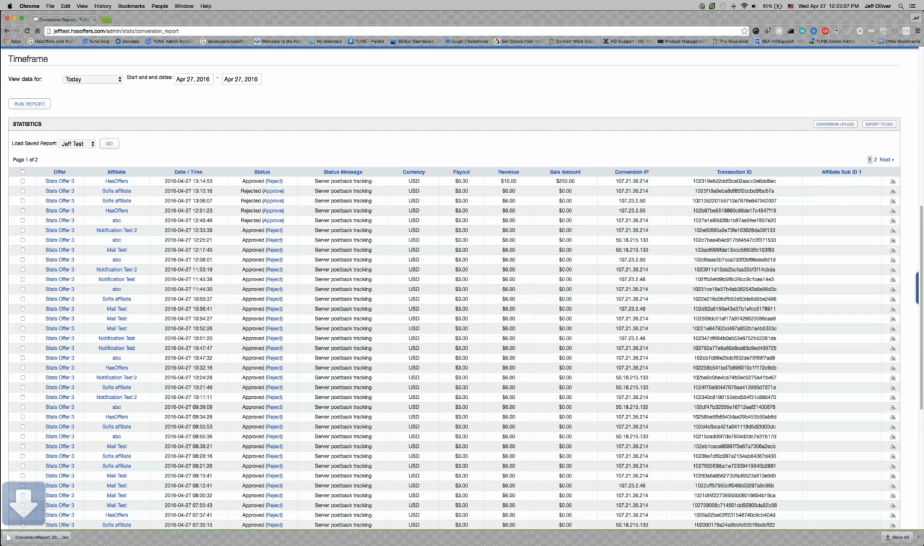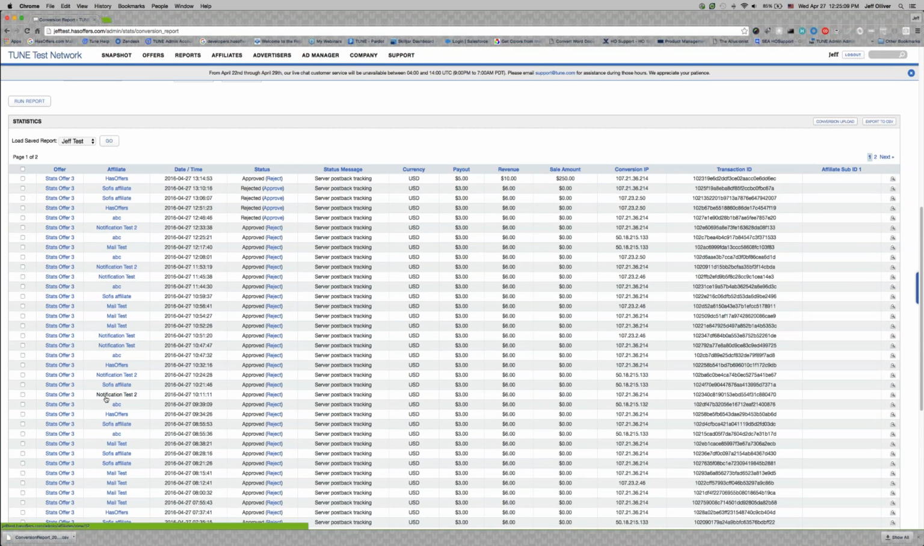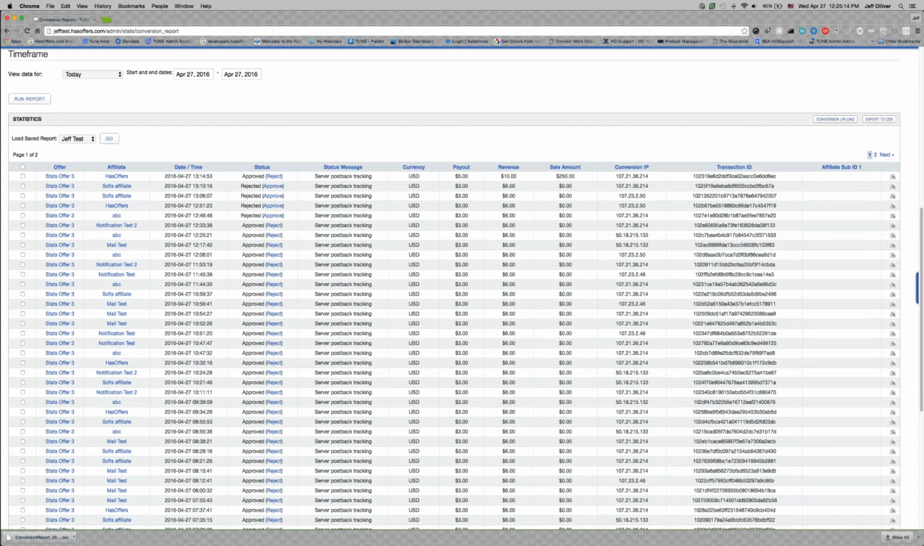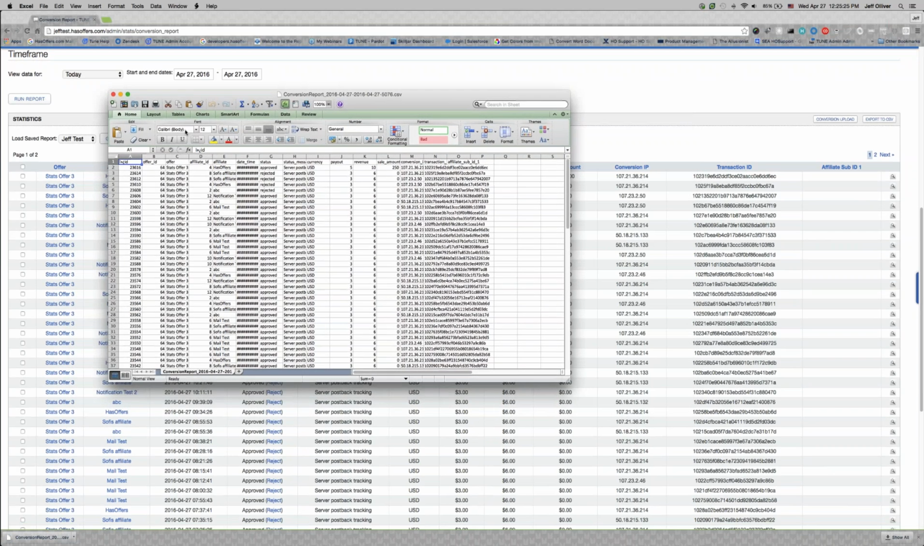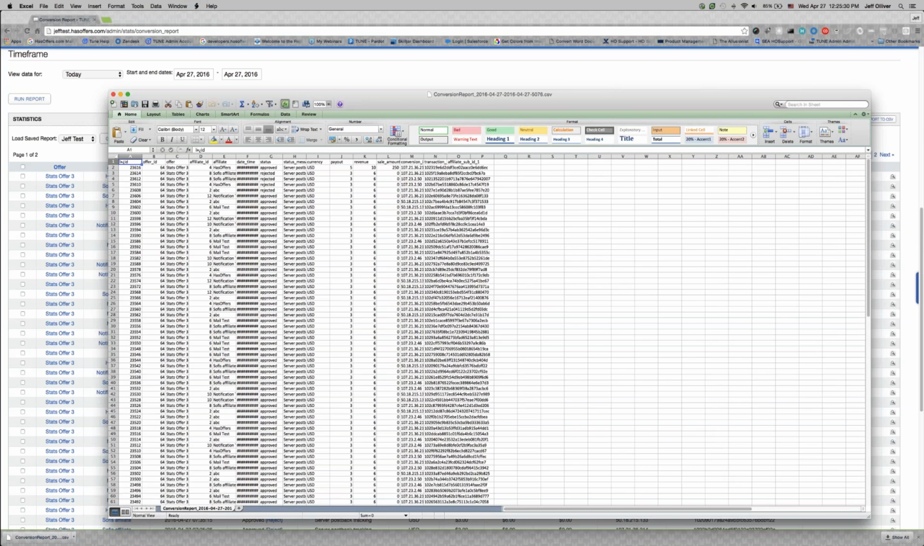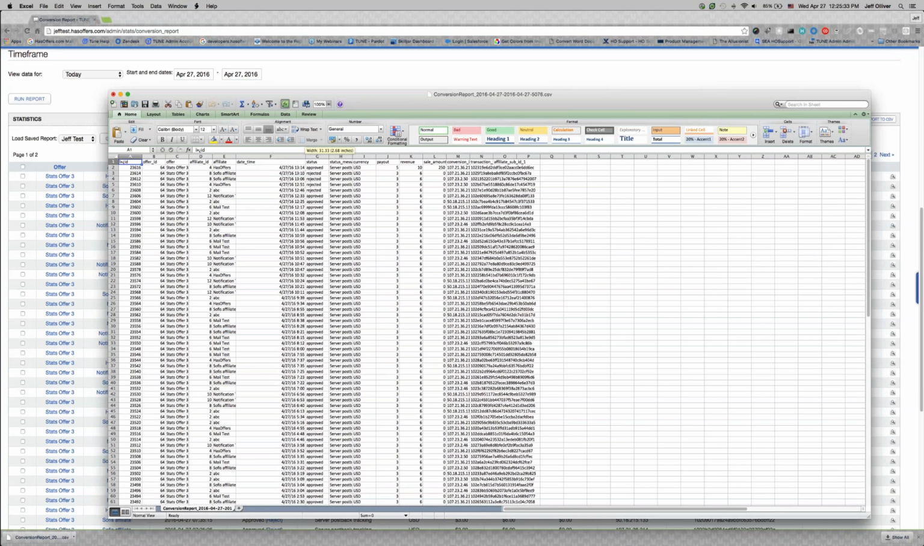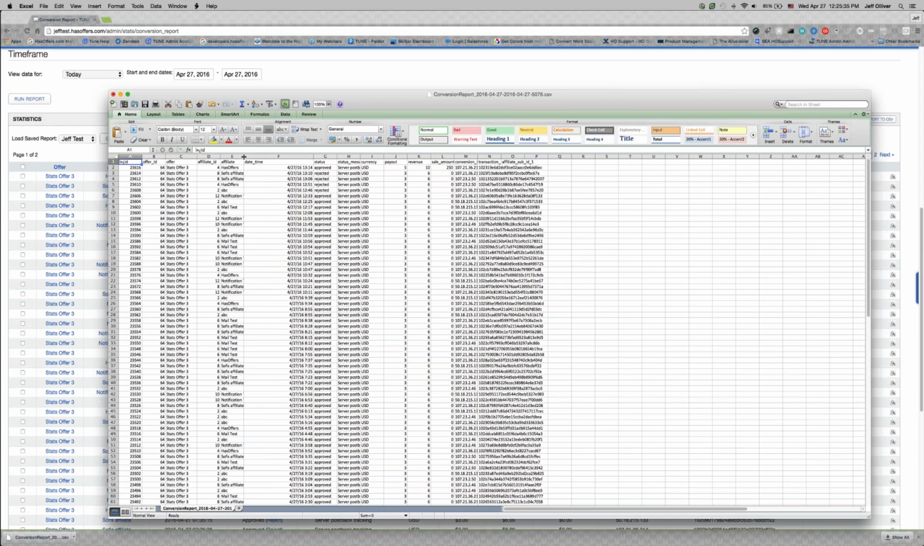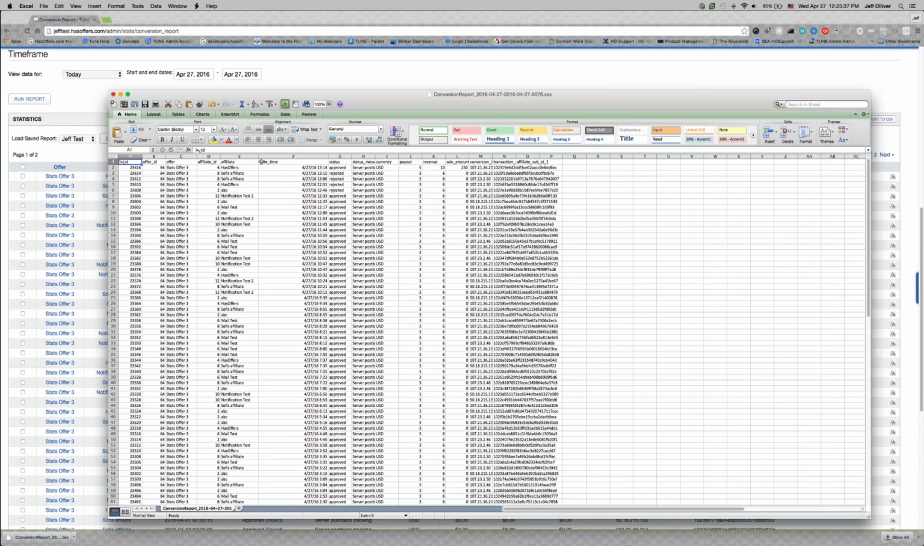Now, if I export to CSV, it's automatically going to export the report and all the filters that I currently have selected into a CSV file. Once I open this file, I'll be able to see all my conversion data, including headers, offer, affiliate ID. Again, everything that I selected before I ran my report is included in the CSV export.